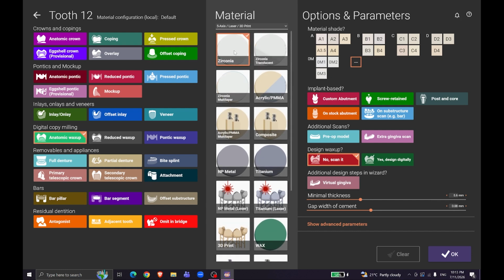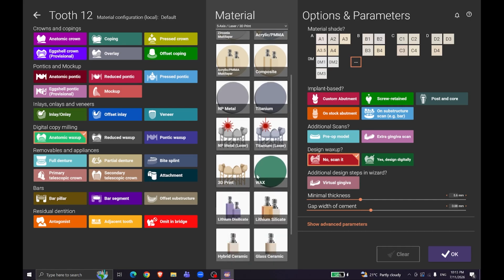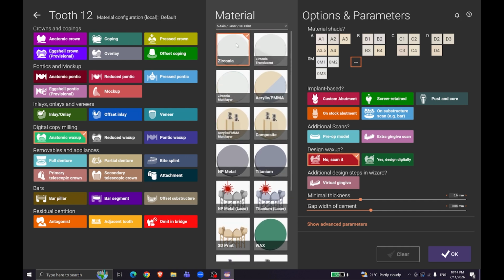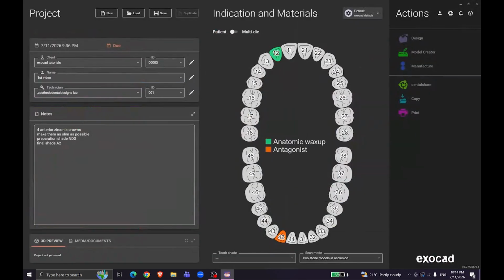If you do a full anatomic crown, you're probably going to just select zirconia, and then I just select the NP metal laser for metal sintering. I don't really deal with the others. Maybe the lithium disilicate, it has a different minimum thickness and some other different things like the gap. For this example I'm just going to choose zirconia and press OK.